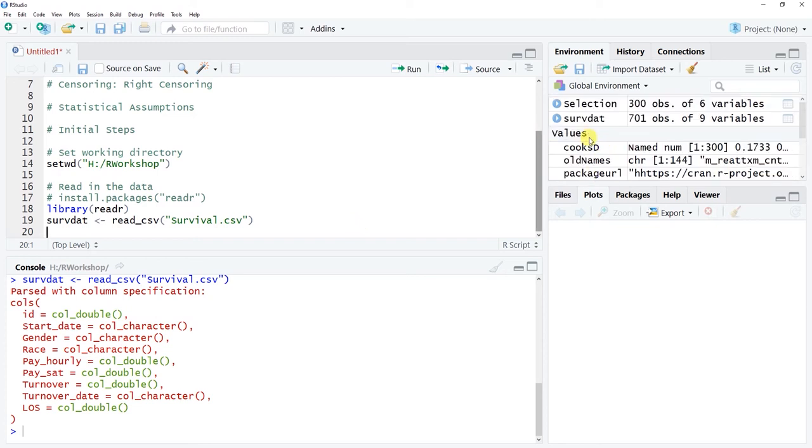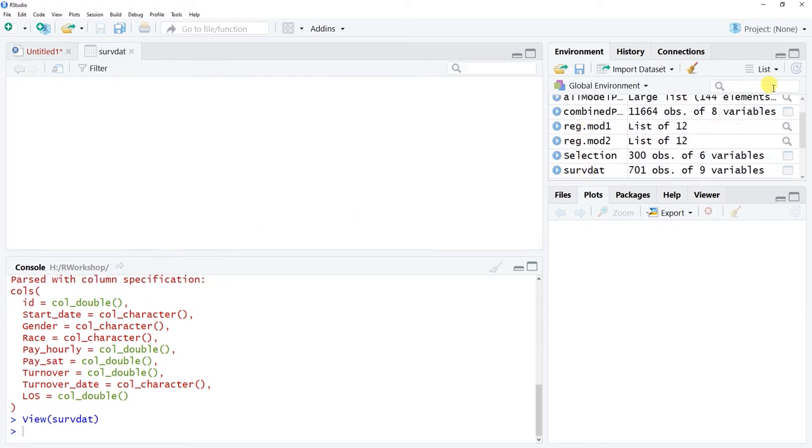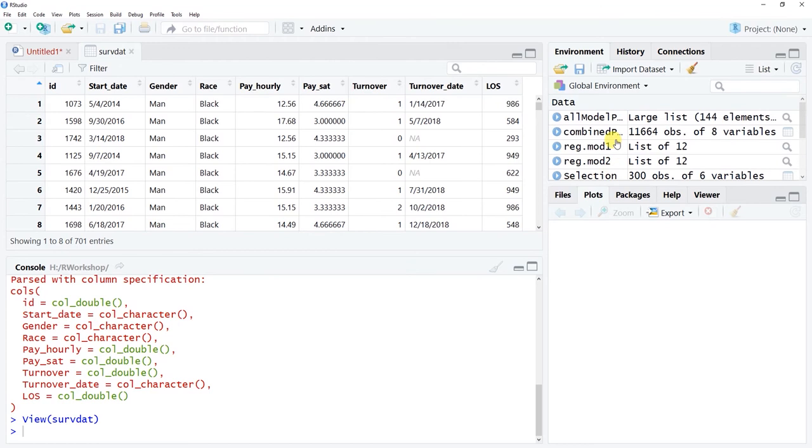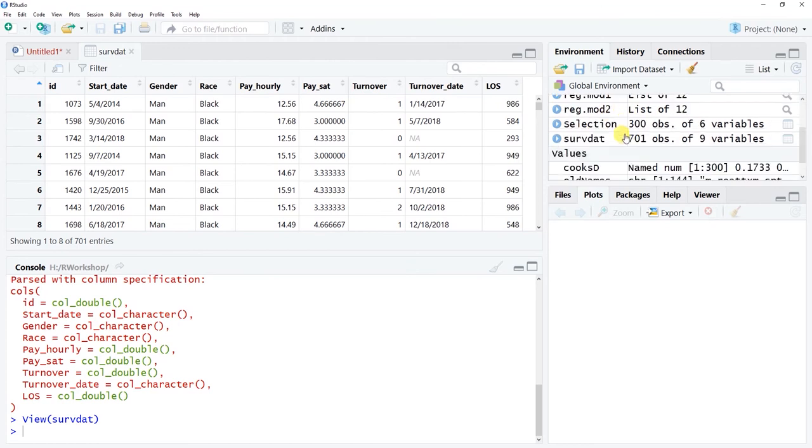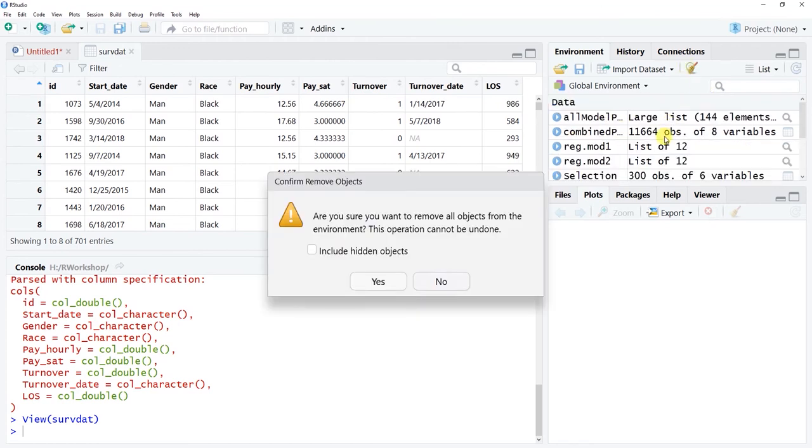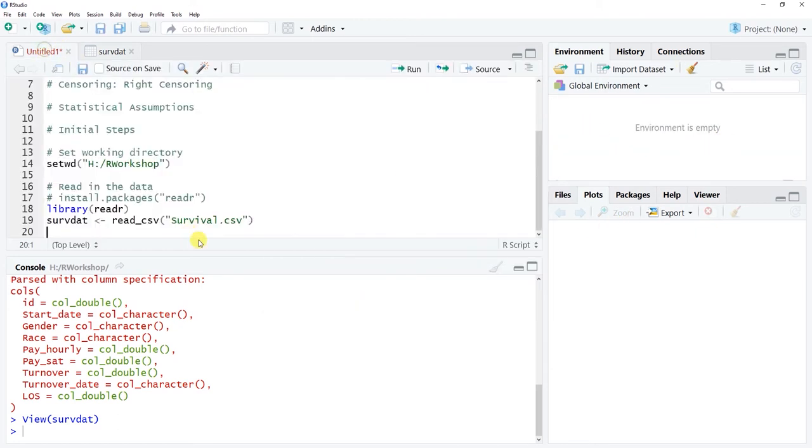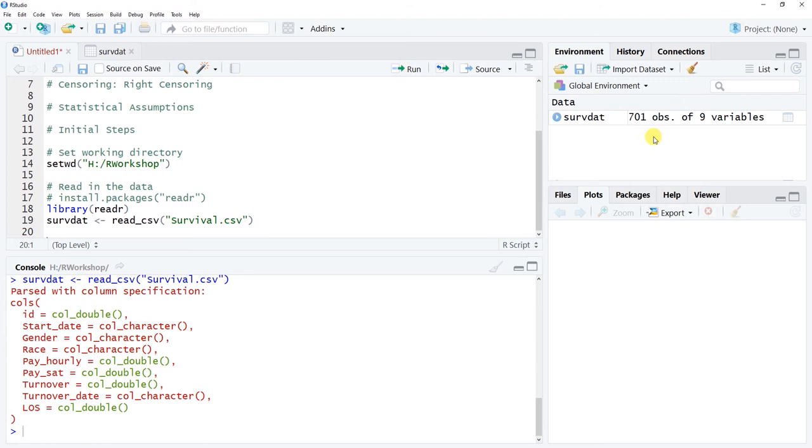The next thing I'm going to do is come over here to my global environment. You can see I have a lot of other objects in my global environment here, and I can just clear these out and then rerun that. Okay, so let's rerun that read_csv function again. Okay, that's much better. Now I've just got the servdat data frame object that I read in. It's 701 observations, which in this case refers to 701 cases, and each case or observation is an individual person.